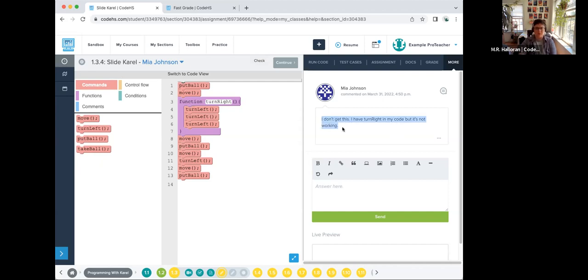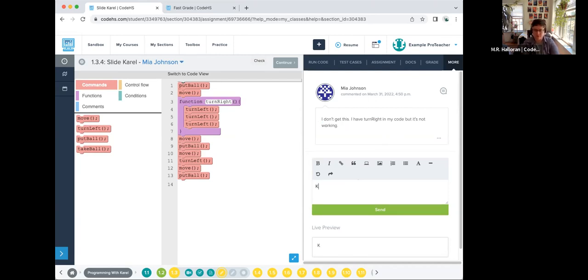So the student submitted this question. I don't get this. I have written right in my code, but it's not working. You as the teacher can type an answer here. Keep it up. Yes, you will have access to this recording. So answer Lisa. You can send this as the teacher and that will answer the question and take you back to the dashboard. So let's go back.